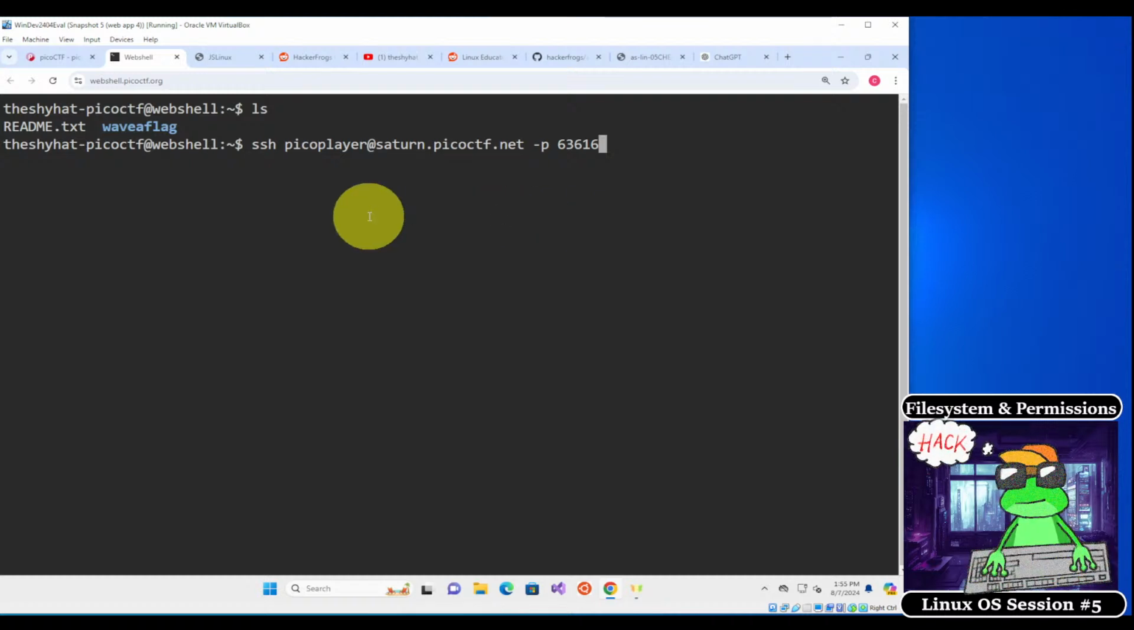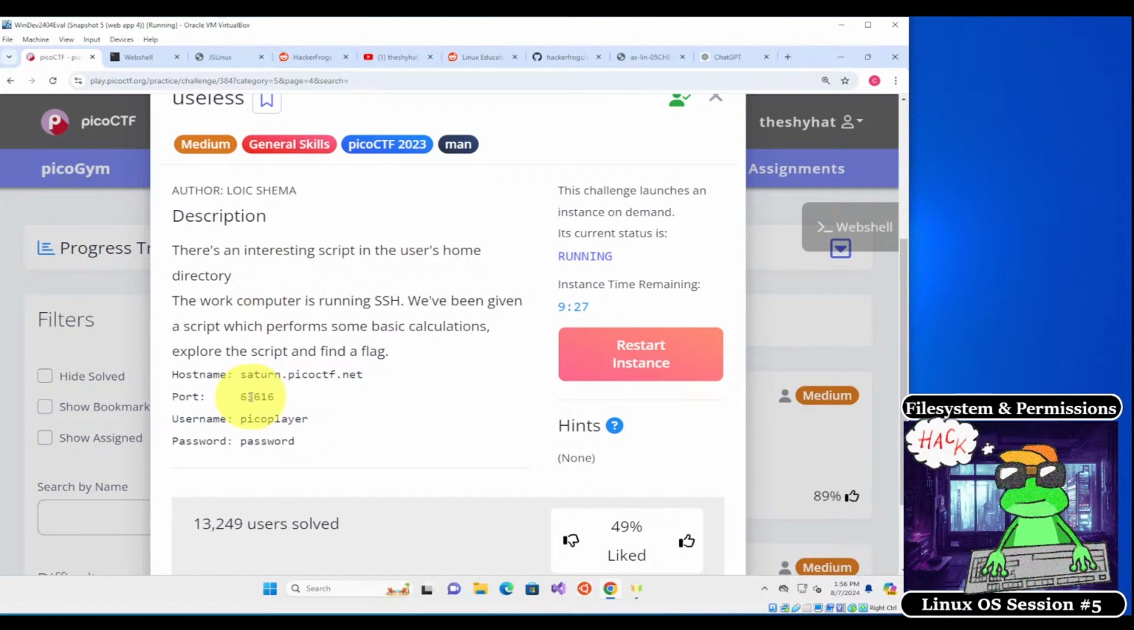Okay, user A says, I typed the password and even copy and pasted it, but it still says permission denied. Okay, so there's a couple of things you need to check. You need to check that the port number is correct. Please don't use my port number. Please use the port number that you see on your description page right here. And it's probably going to be different.